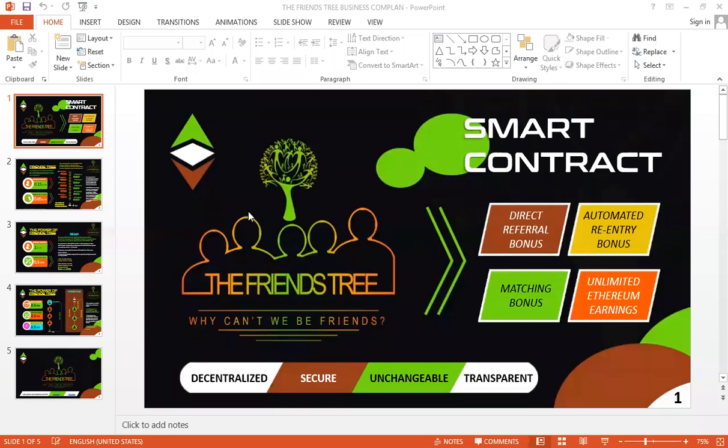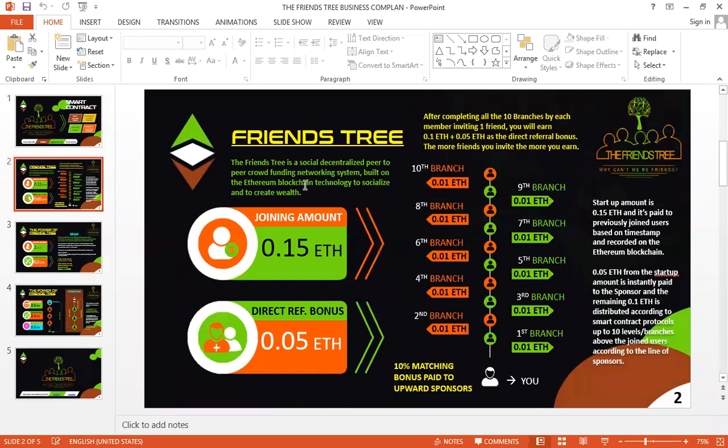Whatever transactions are made through the smart contract, we can verify on the blockchain network. That is how amazing programs are nowadays, coming in as smart contracts, and the finest one we have at hand is French tree. So ladies and gentlemen, let's begin with the presentation. French tree is a social decentralized peer-to-peer crowdfunding networking system built on Ethereum blockchain technology to socialize and to create wealth.